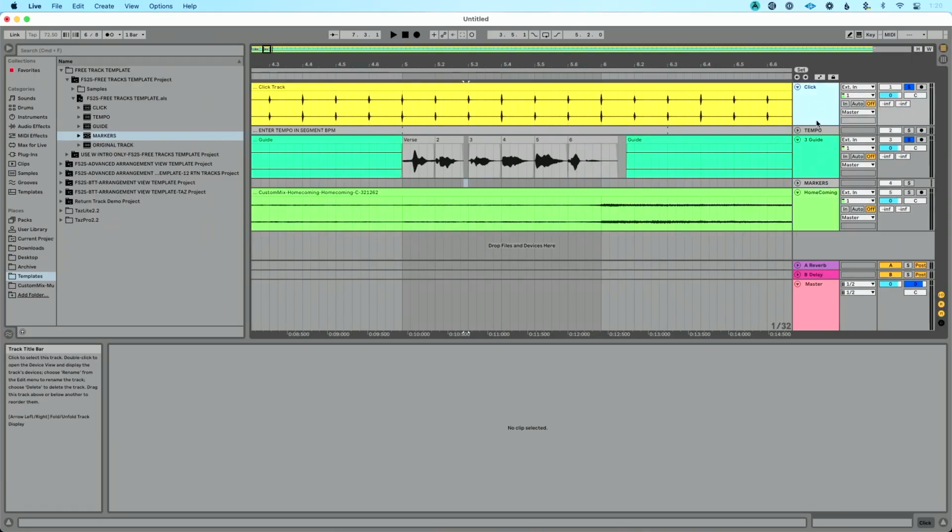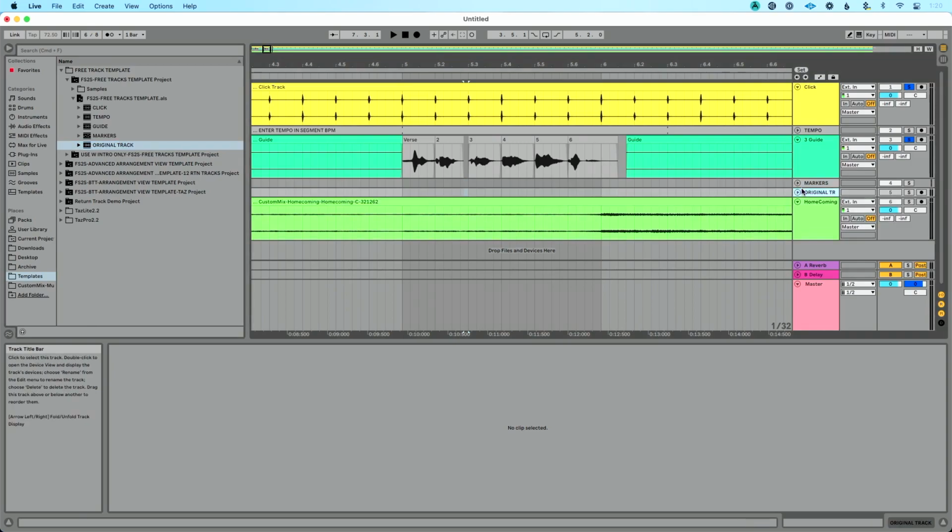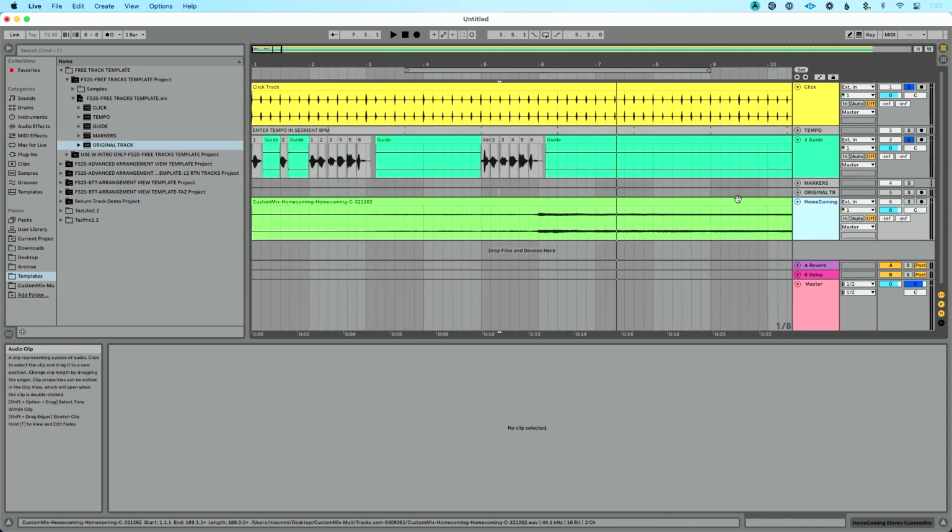Okay. So now I have click, tempo, guide, markers. I don't have an original track, but even though I don't, I'm going to drag this track in here so it lines up. And then I have my custom mix here. Okay. So for Homecoming, just this custom mix.